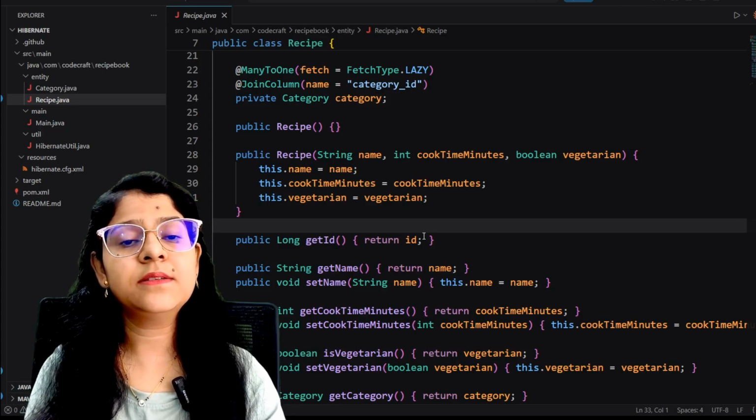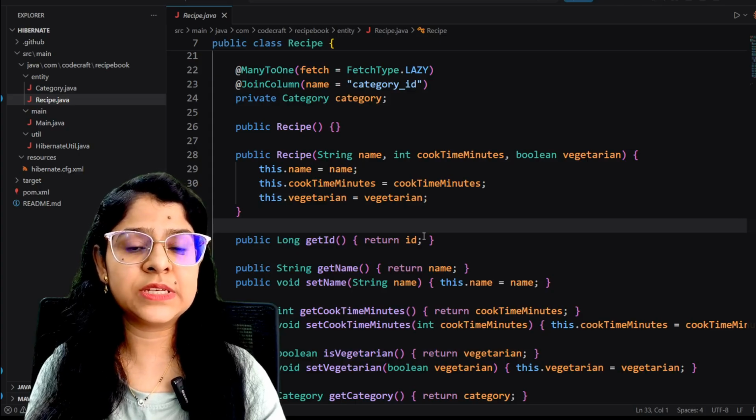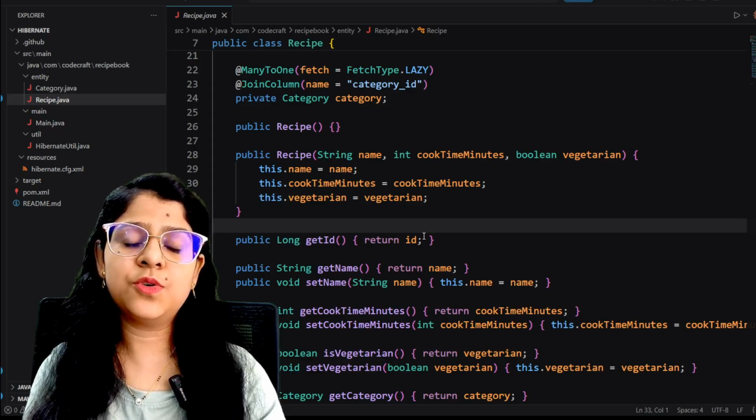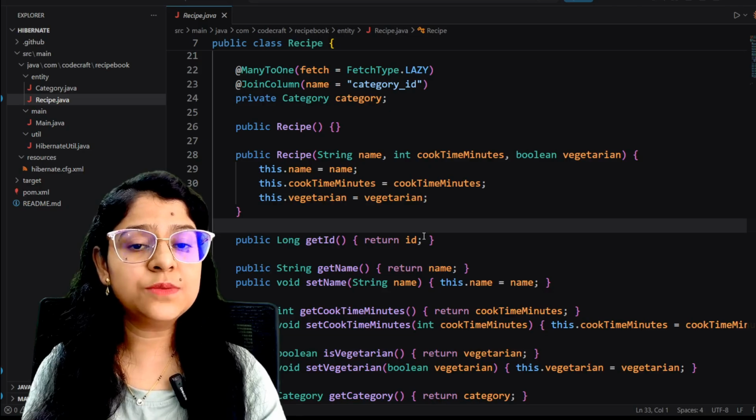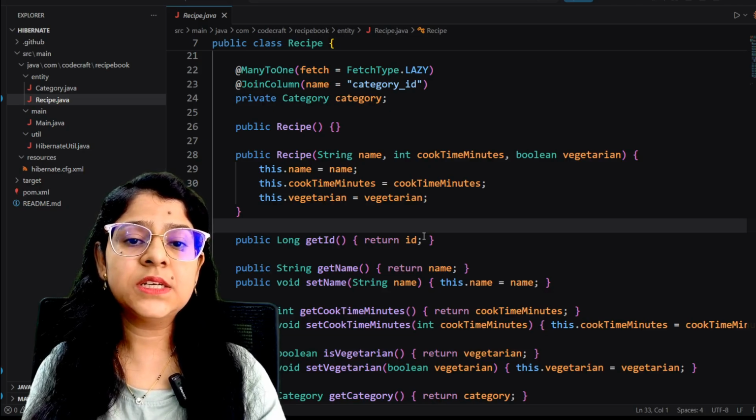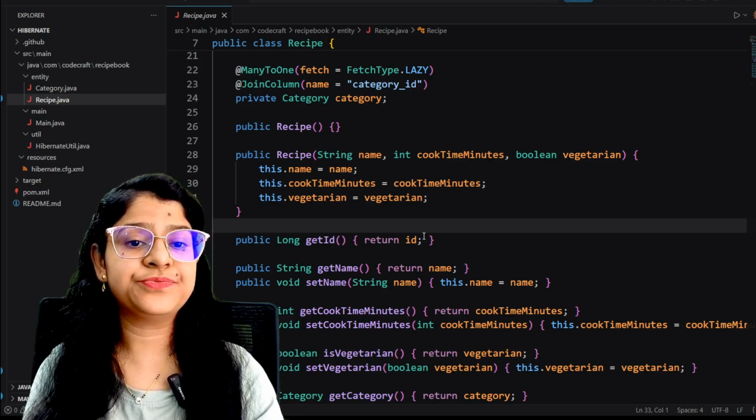And here what @JoinColumn is doing is it creates a column called category_id in the recipe table. So this column stores the ID of the category this recipe belongs to. So this is the foreign key.